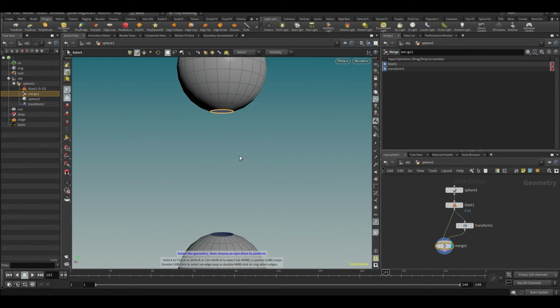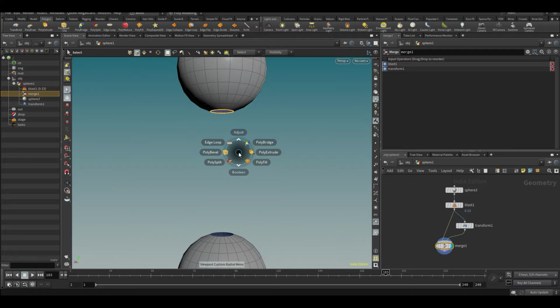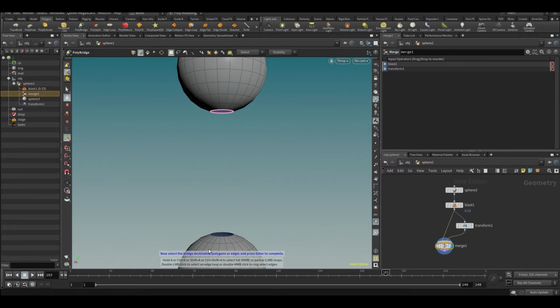And now let's do a poly bridge. We can do it either by pressing tab and then typing poly bridge, or I think it's also inside the C menu here. You can go to poly bridge. So let's do poly bridge. And now on the bottom here, you can see a text appear, and it's going to ask us to select the destination polygons or edges.